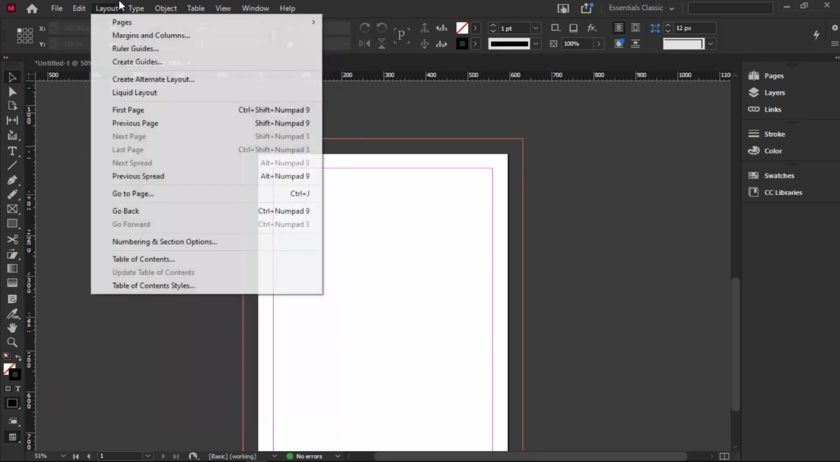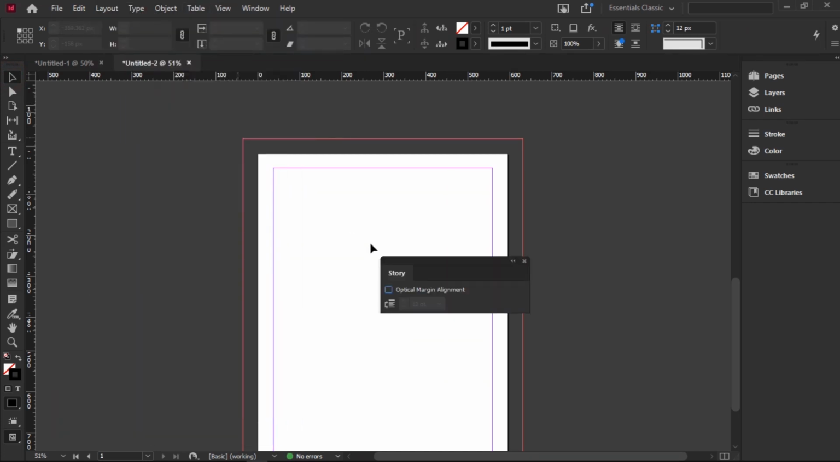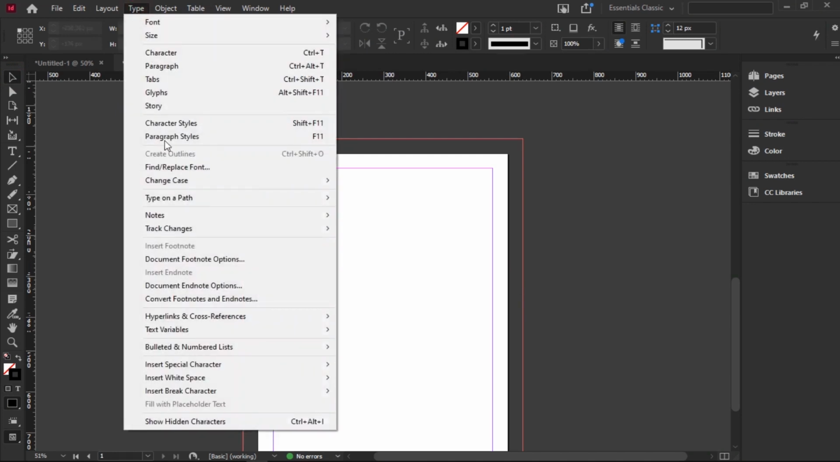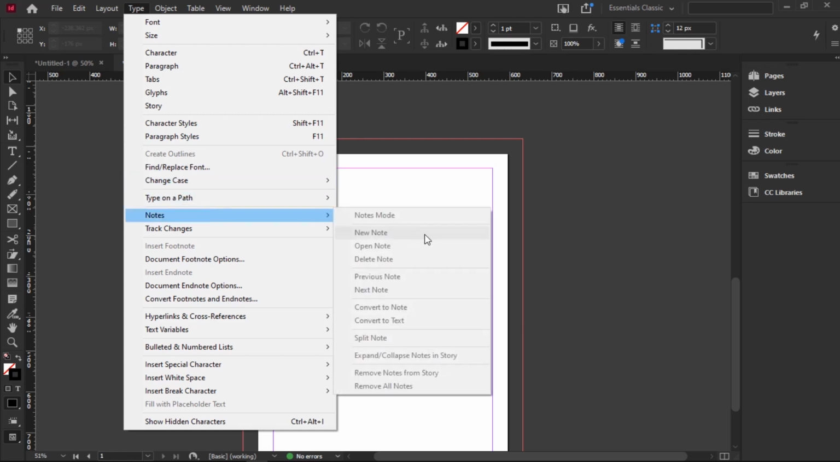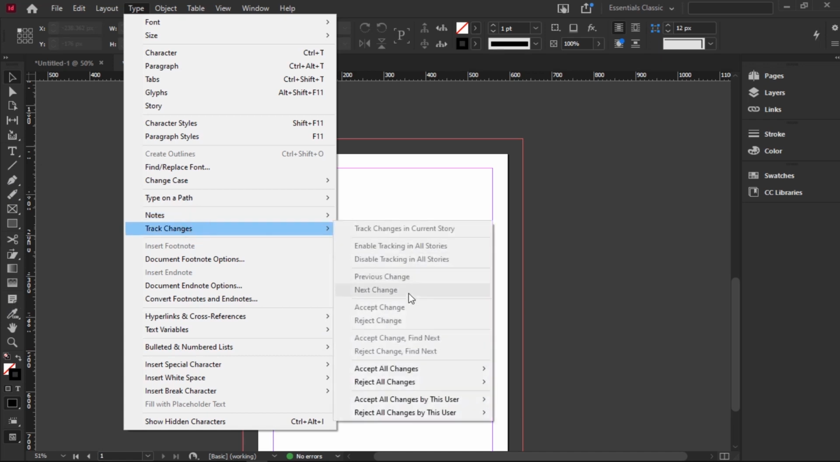So now with the Type one, I could create a story, give it the optical margin, as in, I can make it look as if I'm writing a story instead. Give it a character style, paragraph style. I can find and replace any font. I can change the case to uppercase, lowercase, title case, anyone you want to change it to. I can actually type on a path, though I could have done that using the Type two right here. And also the notes: give it notes, new note. I think I could just do that with the one right here. The track changes, track all my changes in the stories and track everything. Once I change it, it must be changed right here.